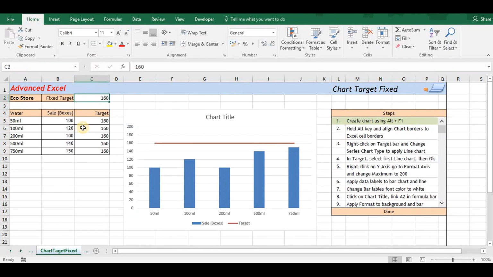If I go back again and try to write 170 over here, for example, you can notice that the target line moves up, but there is no change in the display. If I go back and apply, for example, 180 over here, this works absolutely fine. 150 again works absolutely fine. Therefore, our fixed chart target is working fine. But let us now try to apply the format and see how the format will work.